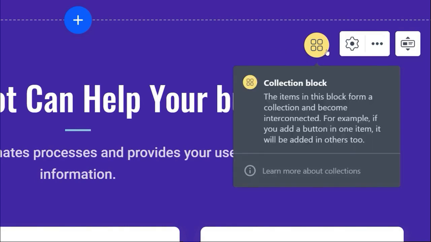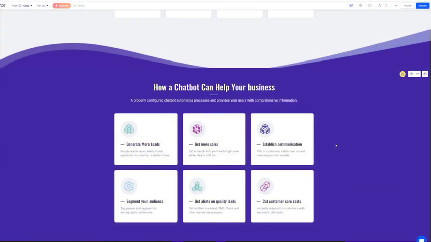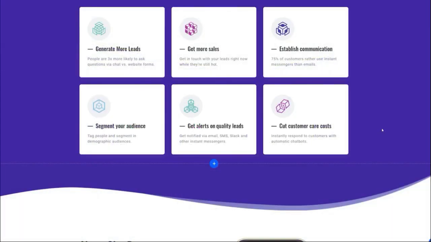This yellow icon marks collection blocks. The items in them are interconnected, and together, they form a collection. This way, it's easier to edit them and keep the design consistent. To add an item to the collection, click on the plus here.